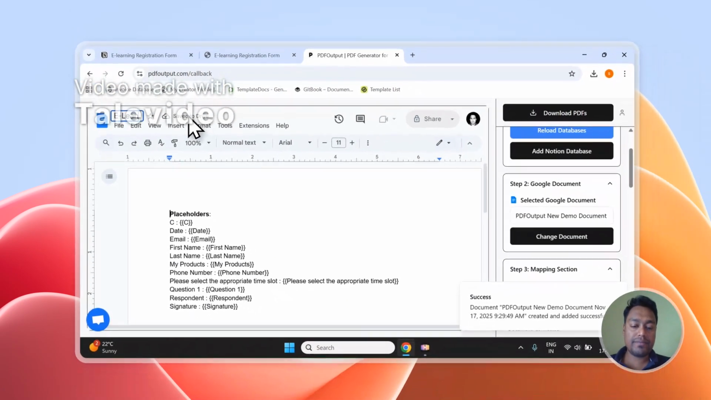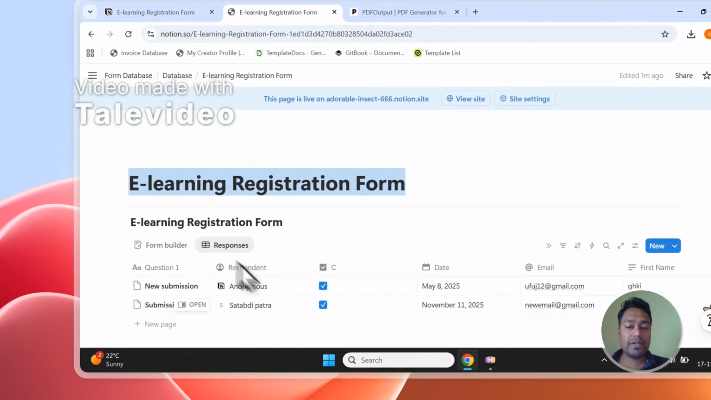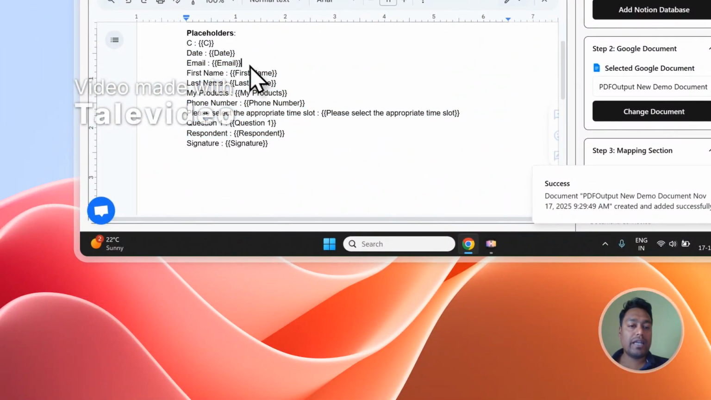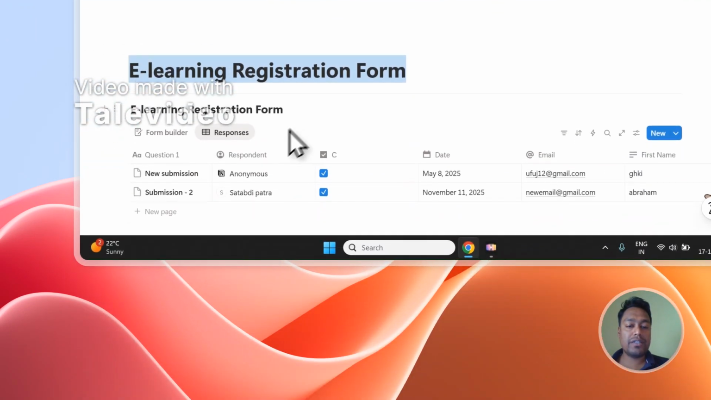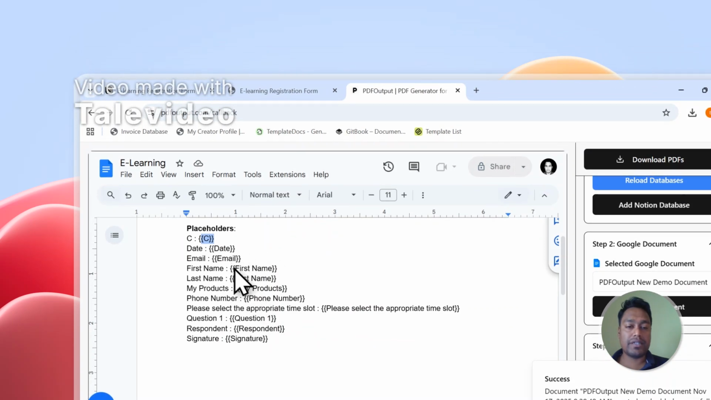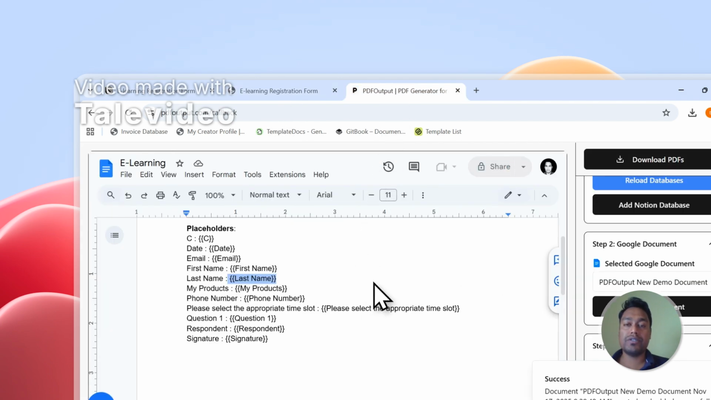Okay, so you can see all the properties of this particular database are already added up over here one after the other. Anything that you see inside double curly brackets will be replaced from the values that you see in this database, and they will be automatically mapped over here one after the other. Okay, so all these elements inside double curly brackets will be replaced with the values from the database one after the other, and they will be generated as PDF file on automation.